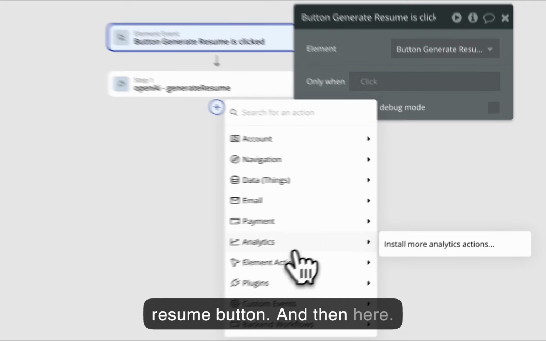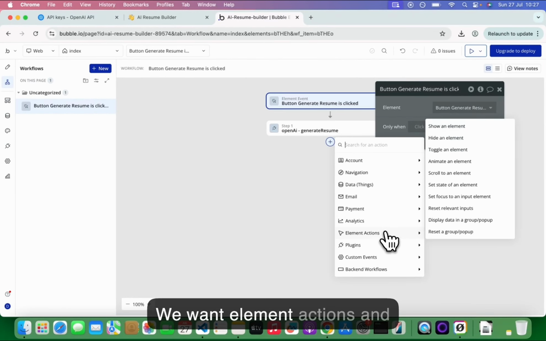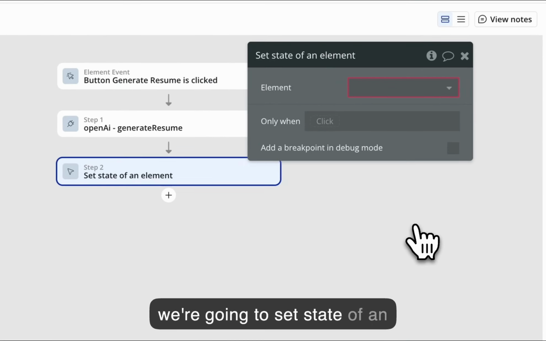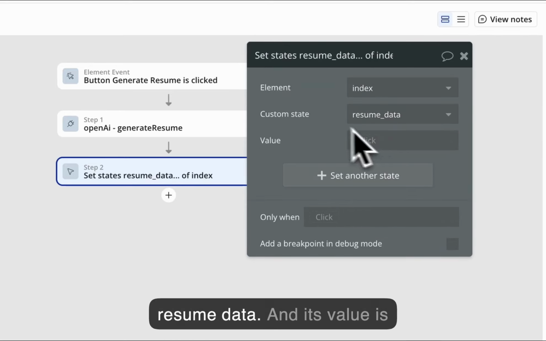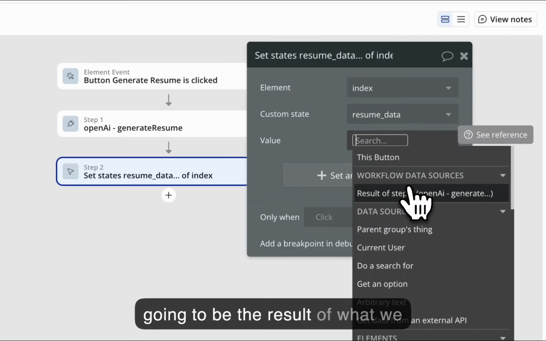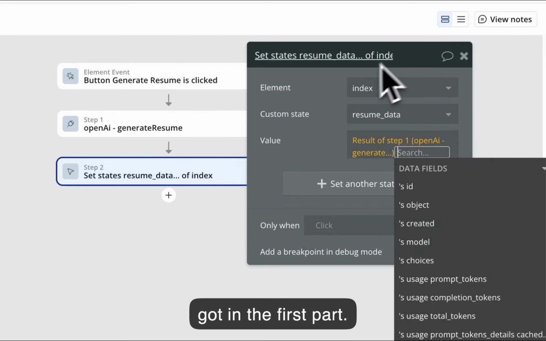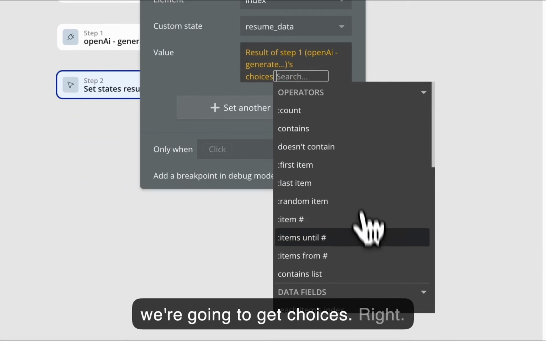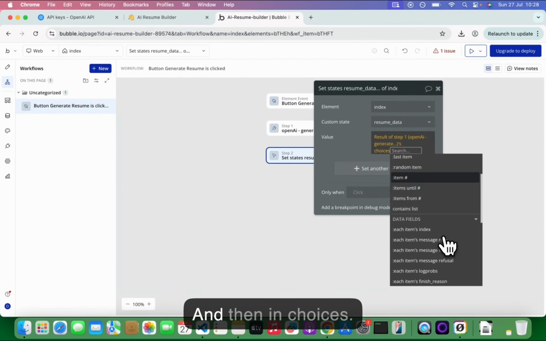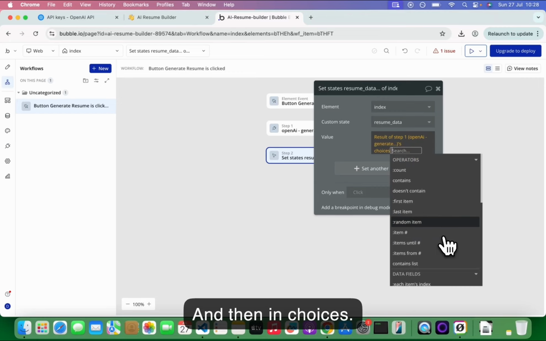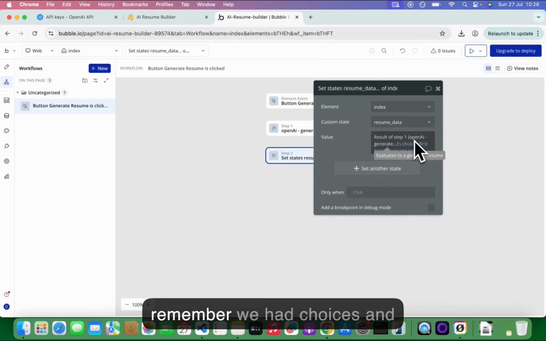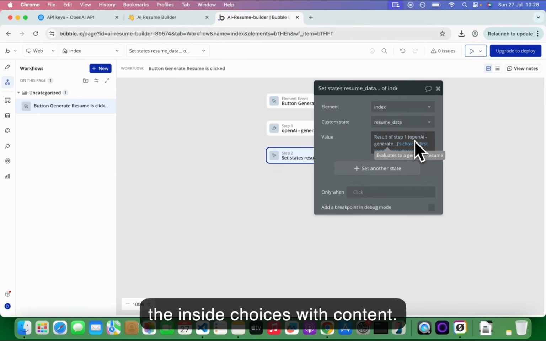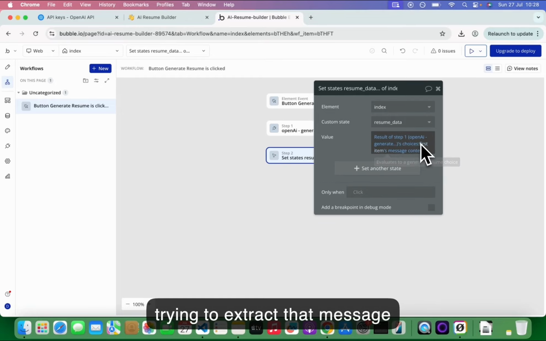Then let's go back to our generate resume button. And here we want element actions, and we're going to set state of an element. And the element is going to be index, it's going to be resume data. And its value is going to be the result of what we got in the first part. And we're going to get choices, right? And then in choices, it's going to be first item's message content. Remember, we had choices, and inside choices we had content, and that's where our response was living. So here we're just trying to extract that message content.